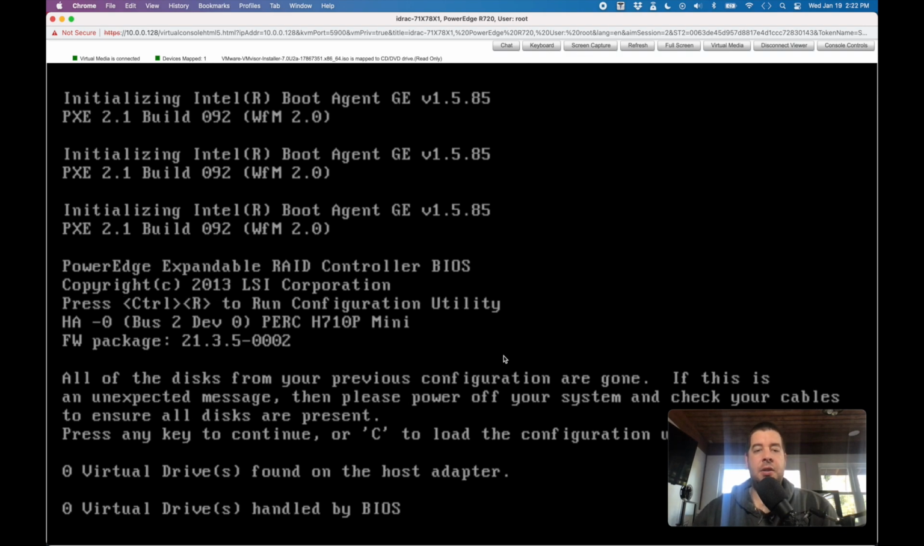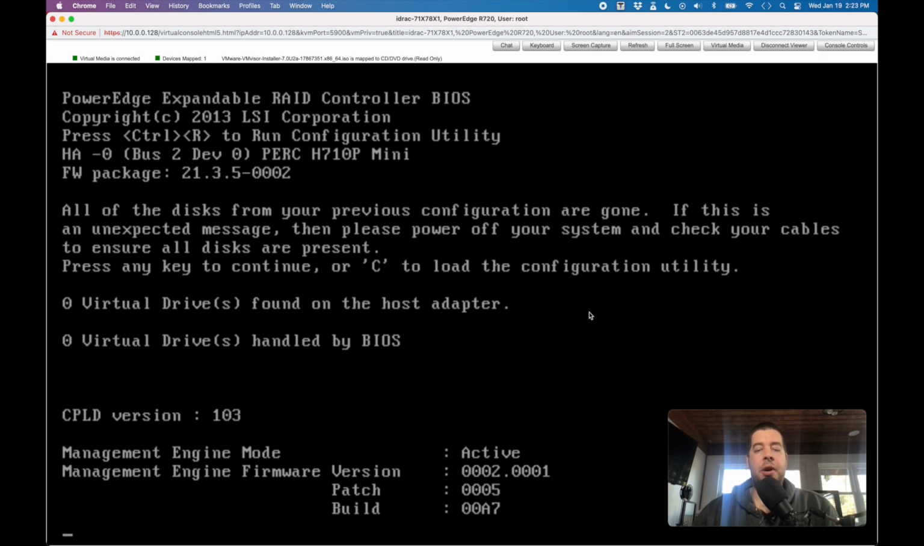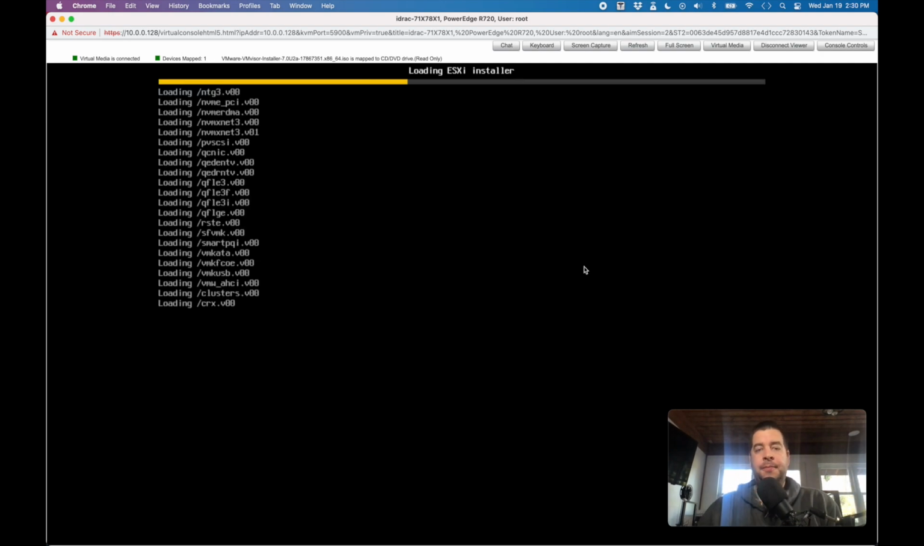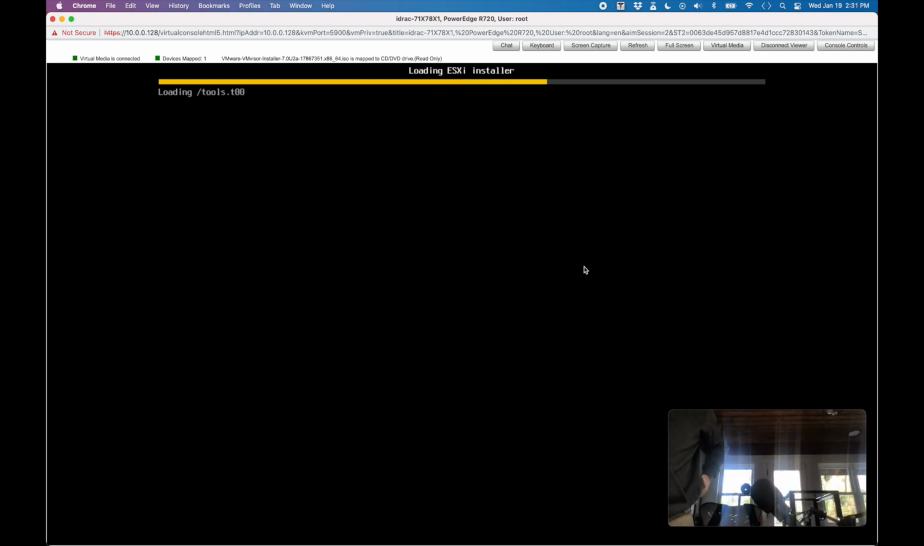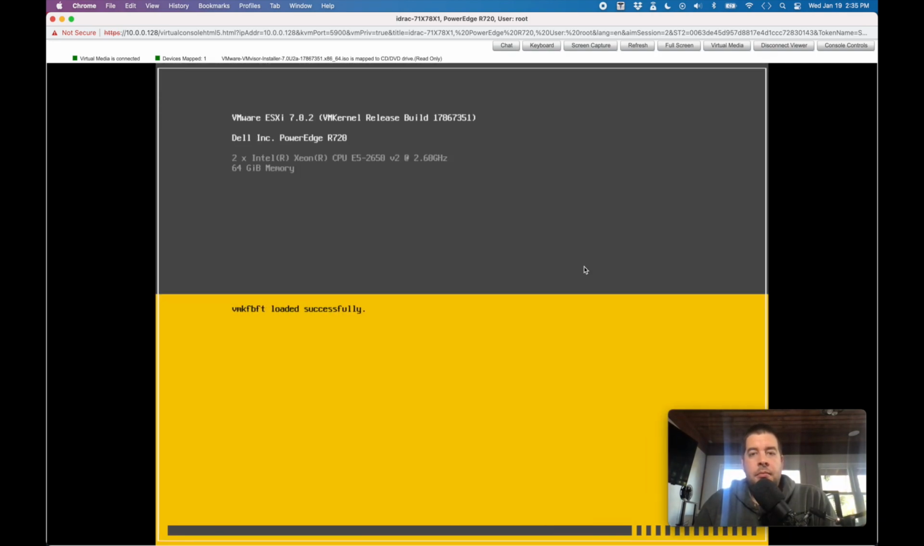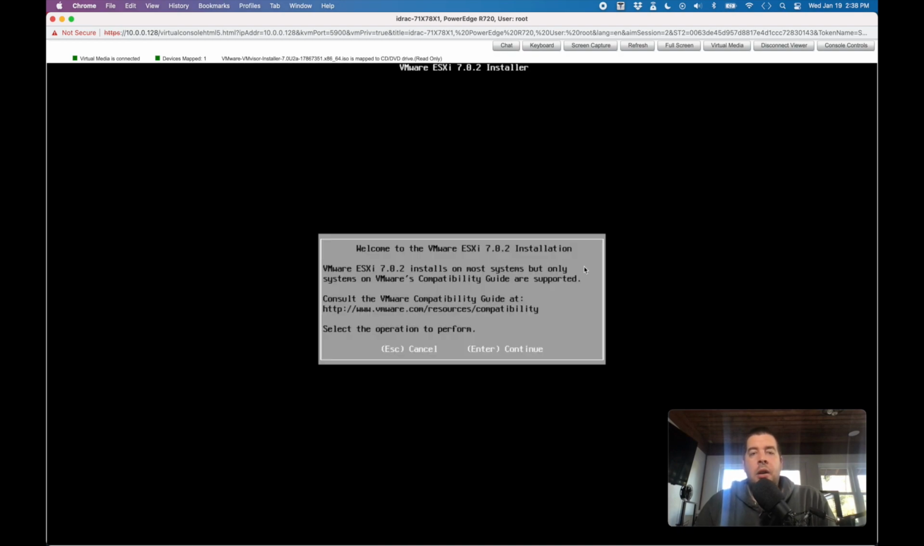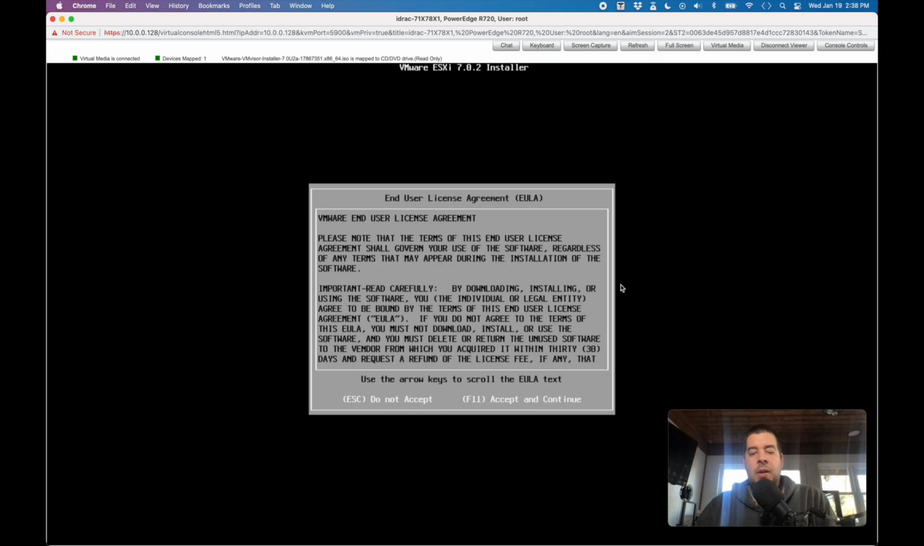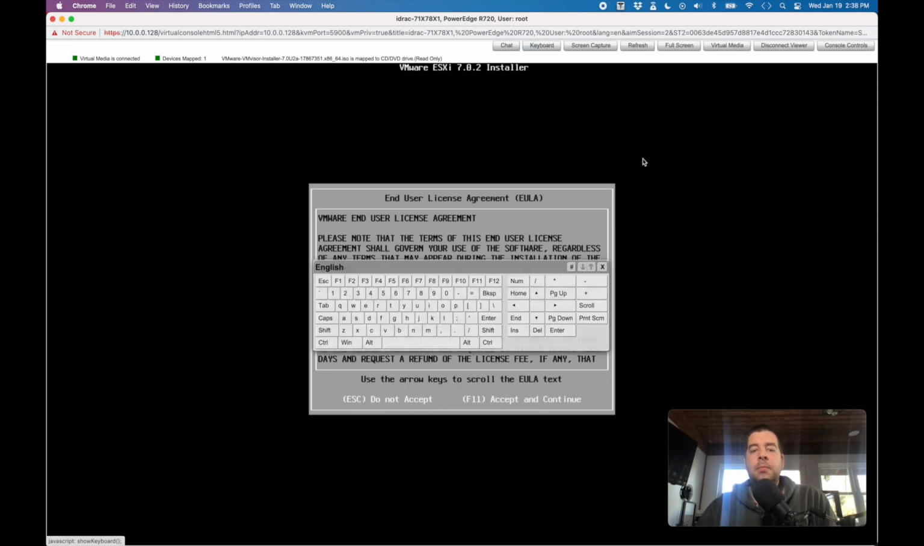Press any key to continue. It's going to load up your RAID controller configuration. At this point I have 0 drives in here, but I do have an SSD to boot off of for now. Okay, so after a few minutes we finally get to the installer. I'm going to click enter. F11. You can also pull up the online keyboard.